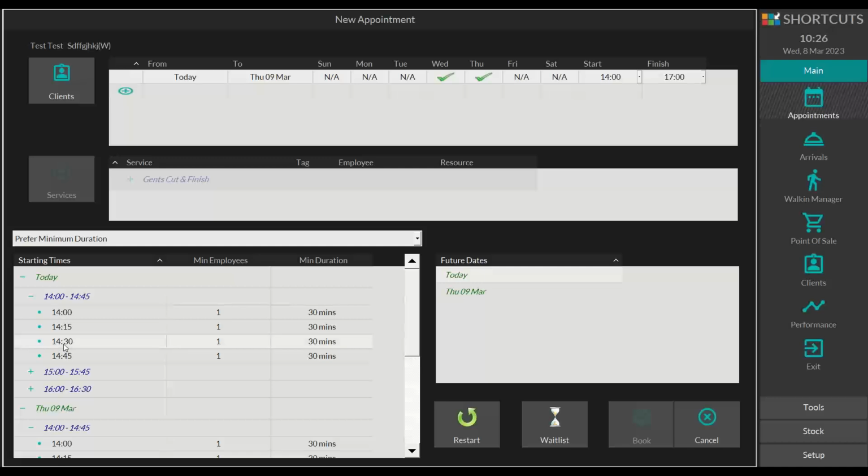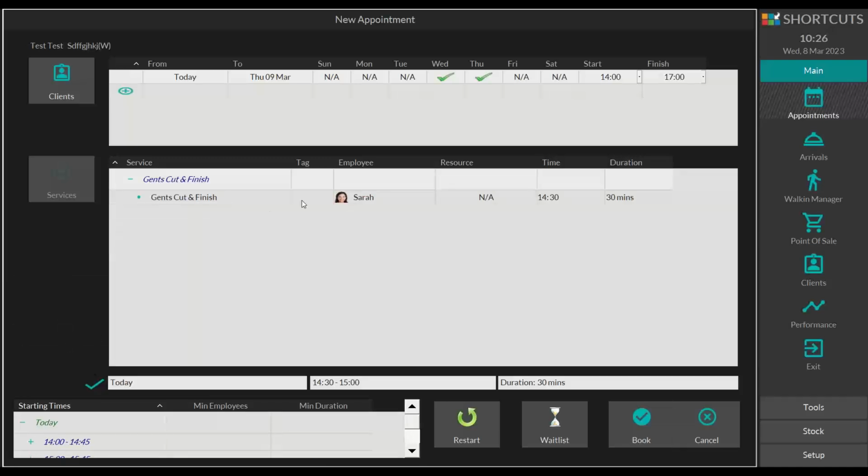So I'm going to choose my 2:30. Okay, we can see it is ready to be booked in. We can see all of the information here. I've been nice and accurate. And then all I do towards the bottom right-hand corner, I click my book icon.